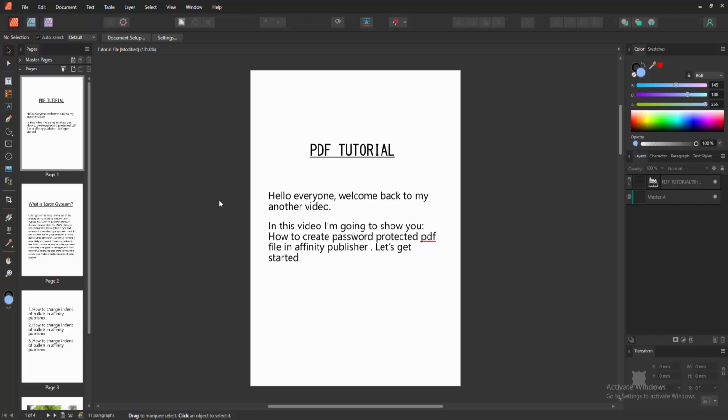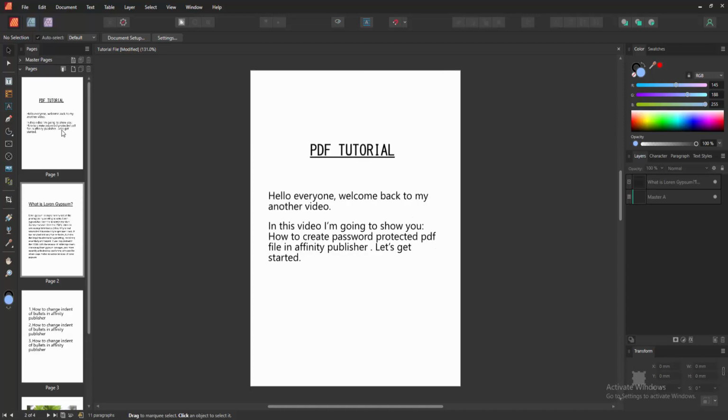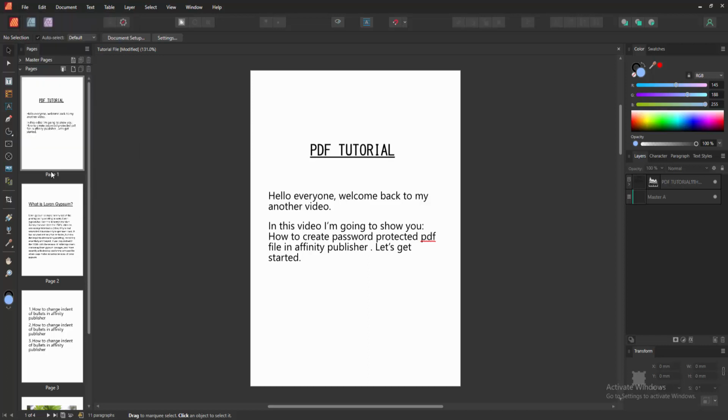In this video, I am going to show you how to create a password protected PDF file in Affinity Publisher. Let's get started. At first, we have to open an Affinity Publisher document. Now we want to protect this document as a PDF. Firstly, go to the File menu and click the Export option.